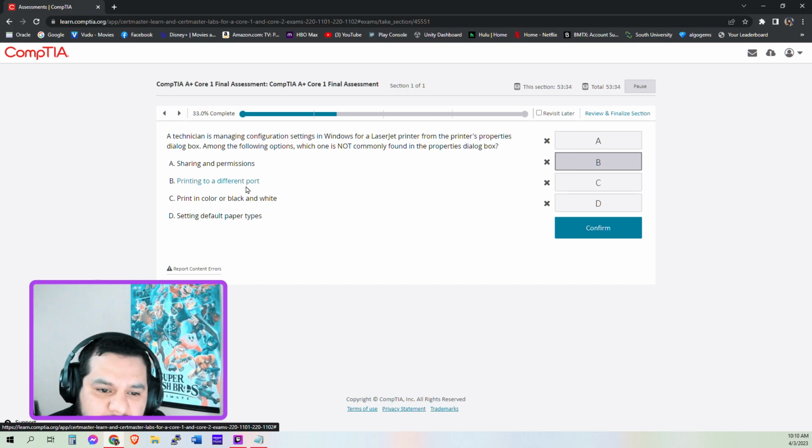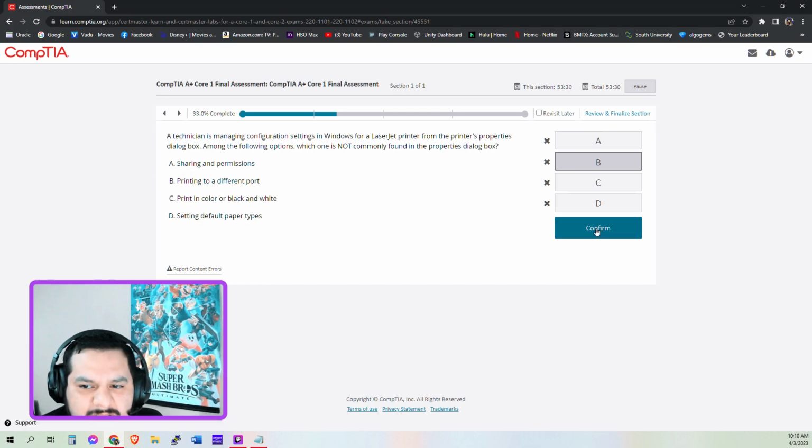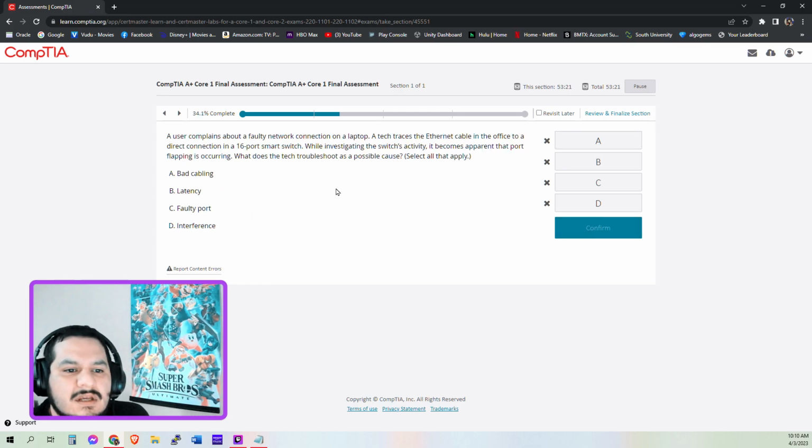Printing to a different port. Because of sharing and permissions, everybody would want to be able to make that printer identifiable on the network.